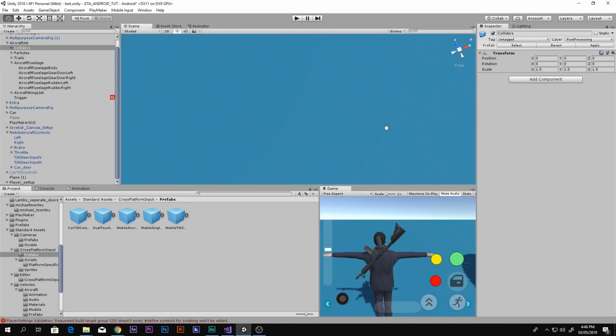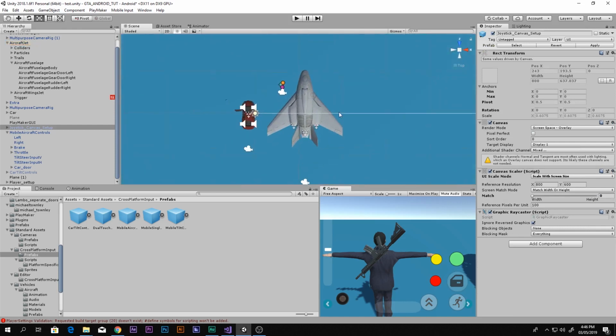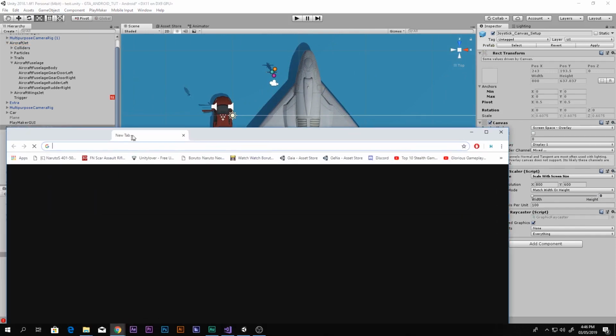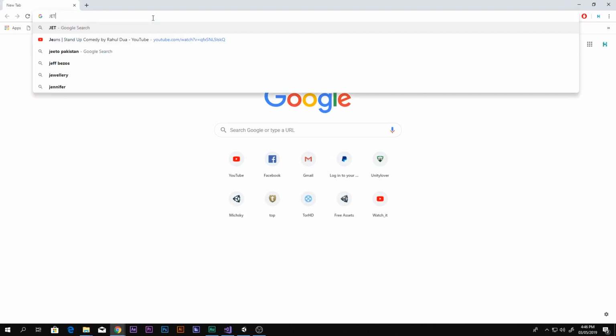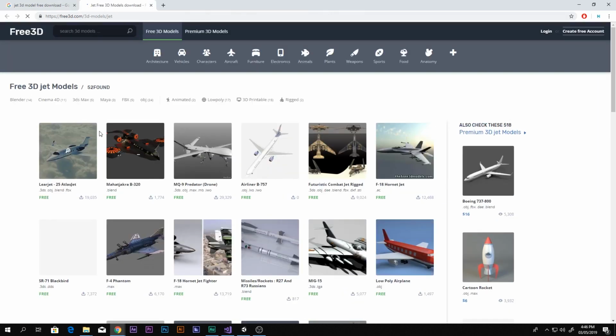Okay, so where are we? Where's the jet? There we go. So now the only thing we need to do is change the mesh of this jet. All right, so how we do that is we go to the internet and find some suitable 3D model. Let's say jet 3D model. Oops, my caps lock is on. Jet 3D model, free download, and we can just click the first one and there should be a suitable jet for us.